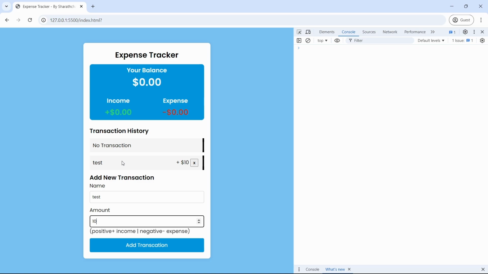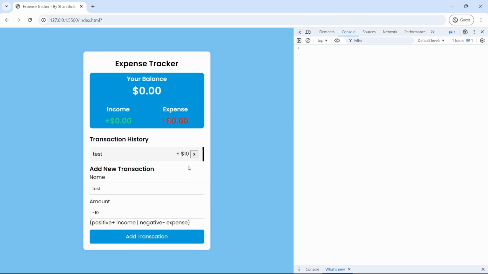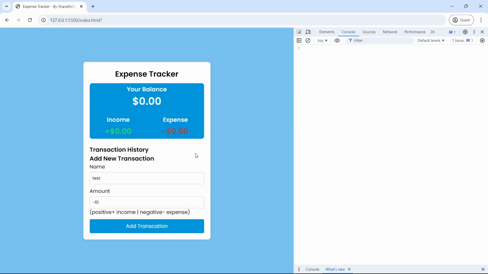If I hit enter, it will add it here, and then test with -10. Here we can see this. So if I click on -10, it will remove the -10. If I click on this +10, this will remove. But here still the no transaction is there, right? We need to show that label.